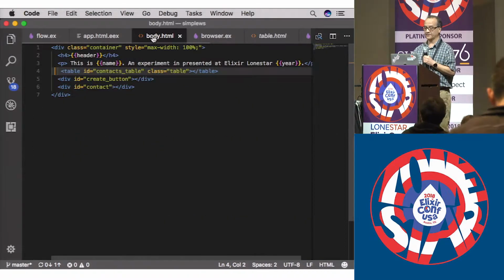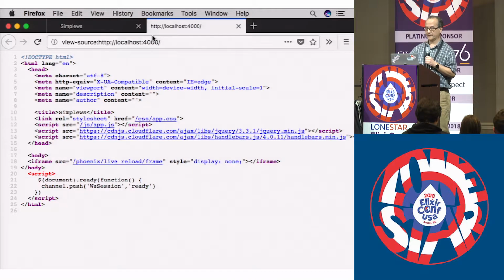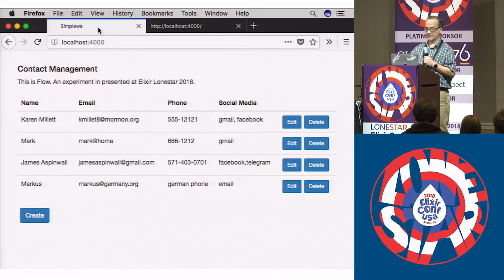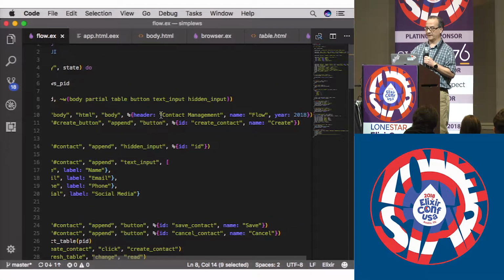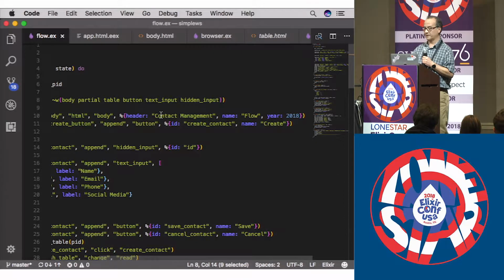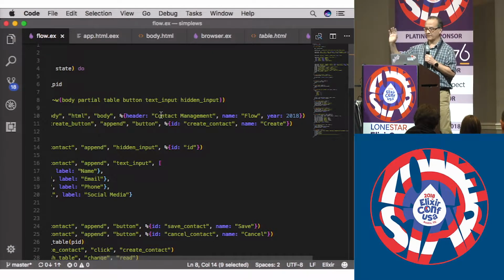And if I go to my body, this is the body. When this is run, it's telling it, you're going to run an H4 with a header. And this is a name, an experiment, right, with a year. And sure enough, if we go back here to our simple, I can see the name is contact management, and I'm going to show it now that it is coming from here. It's coming the header, contact management, the name is flow, and the year is 2018. So the idea here was, I'm going to send a template, I'm going to send data with it, and you go and render it for me.